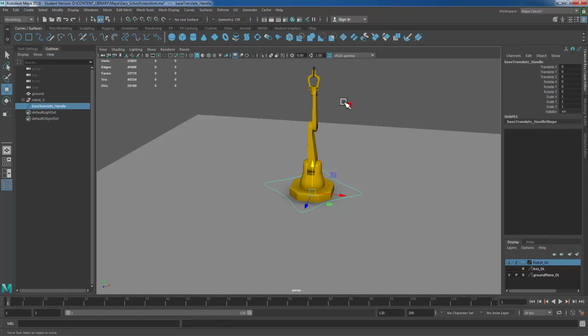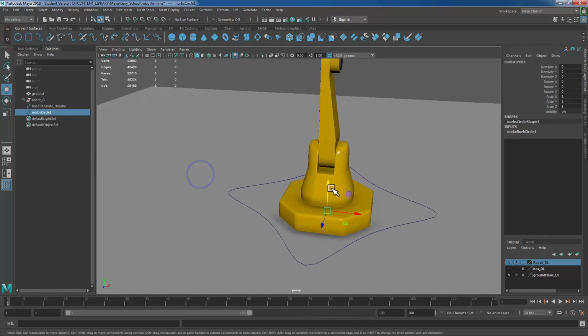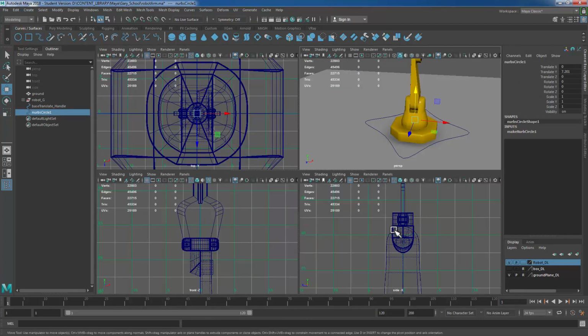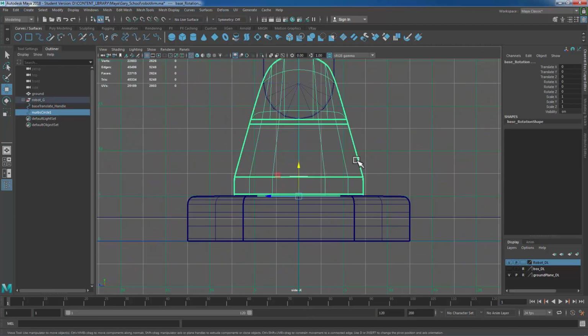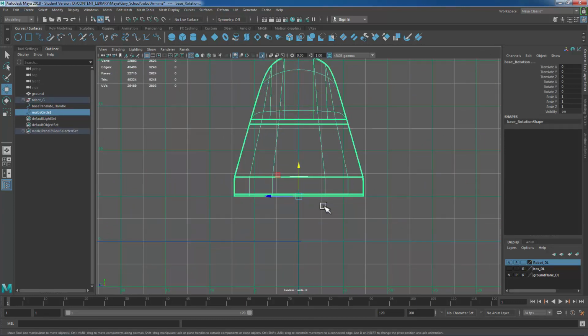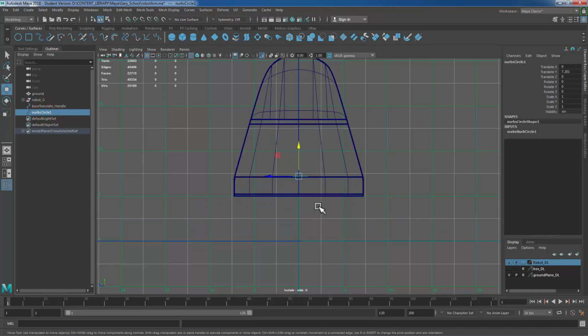And then I'm going to continue my way up. So I'm going to make another circle. And I would like this circle to pivot from the bottom of this rotation object. So I'm going to go ahead and isolate those. Snap this to the bottom.